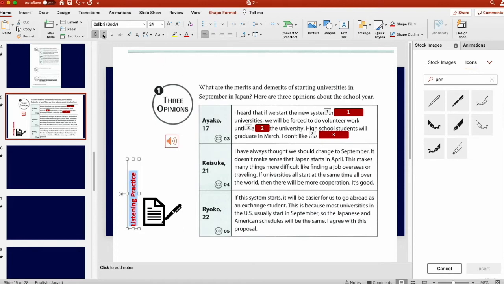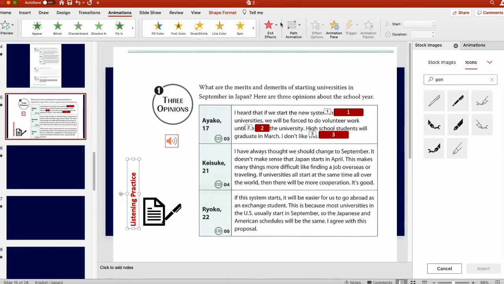And bold it as well. Great. Oh, that's looking excellent. And we can animate it as well. Okay, fly in.